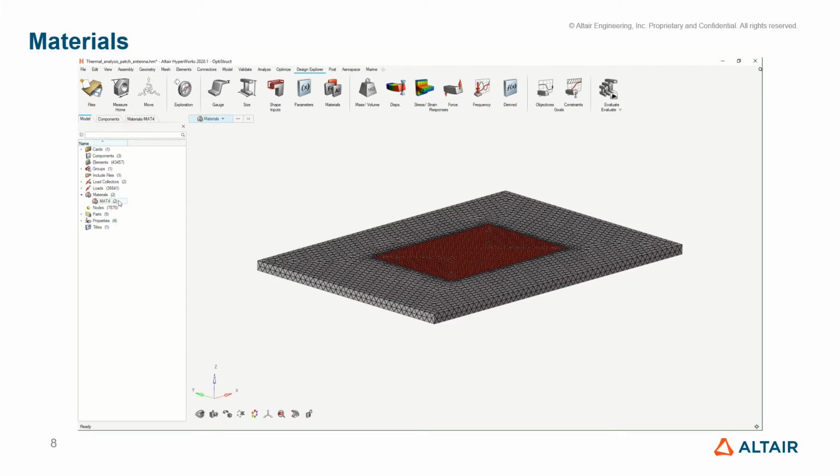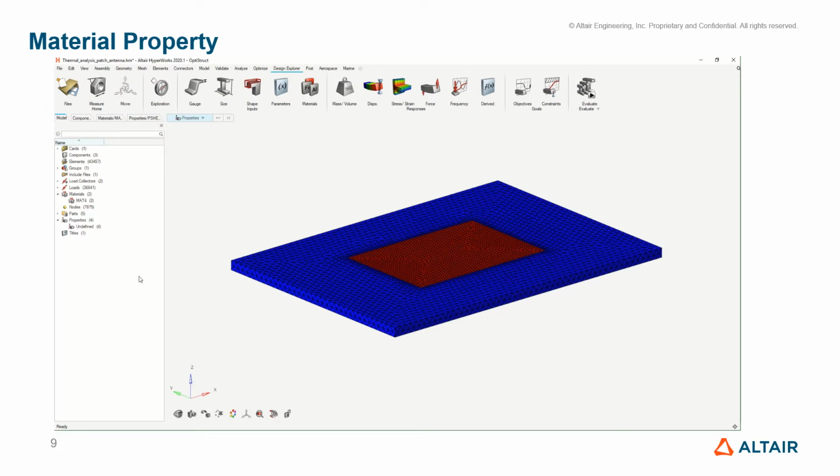Once both these materials are defined, under the Materials section in the Model browser, we see both the materials that we just defined. The materials defined cannot be assigned to the components directly. For this purpose, we define a 2D or 3D material property.